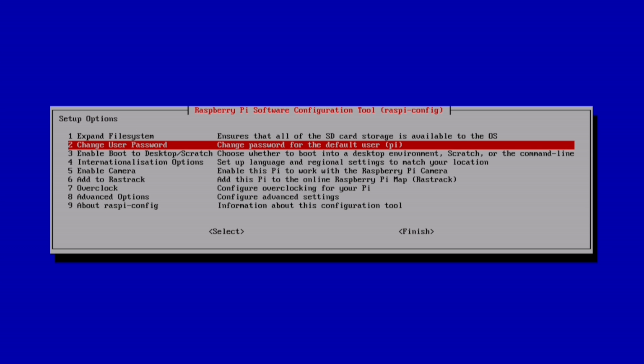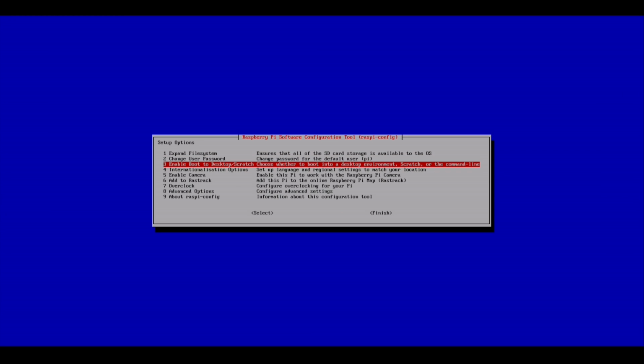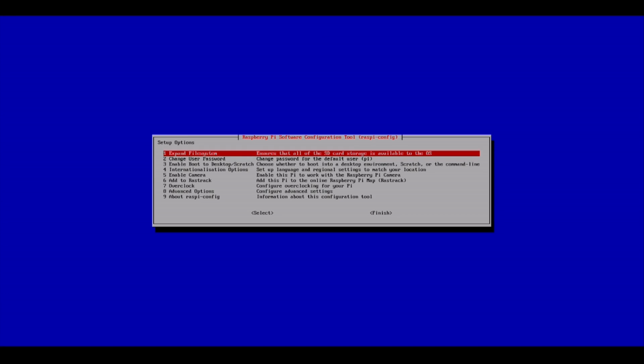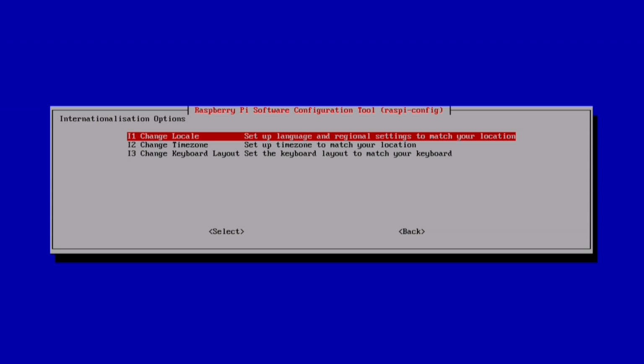I do recommend changing the user password. Keep in mind that the default username is Pi, P-I, and the default password is Raspberry. Both of those are lowercase, all one word. The next thing is enable boot to desktop, and go ahead and leave that as booting to console, and I'll show you how to get into the desktop from that. Then there's the internationalization options. You can set up your time zone, set up a local time, as you please.